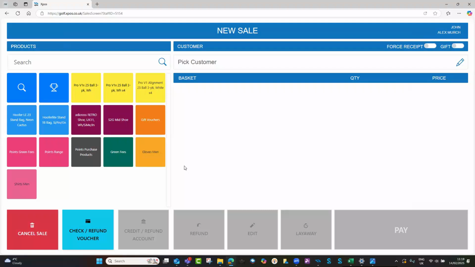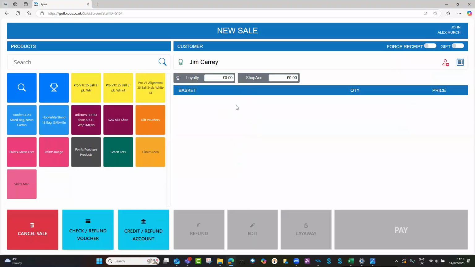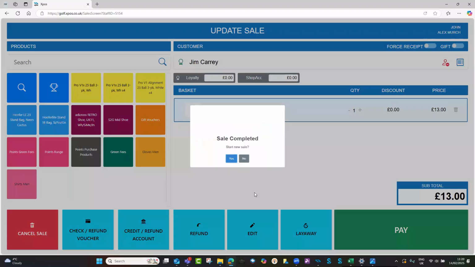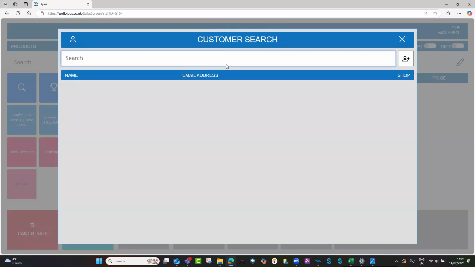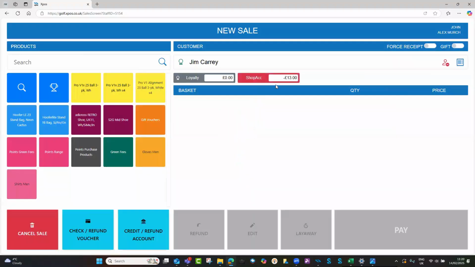The next one we've got now is that when you maybe credit a customer's account, it was quite tricky when you pressed the credit button to actually see what amount you needed to credit. So I'll just explain that now. Let's look for a customer in here that maybe owes some money. I'm just going to put a little sale through to debit this customer's account. So here now, this customer's got £13.